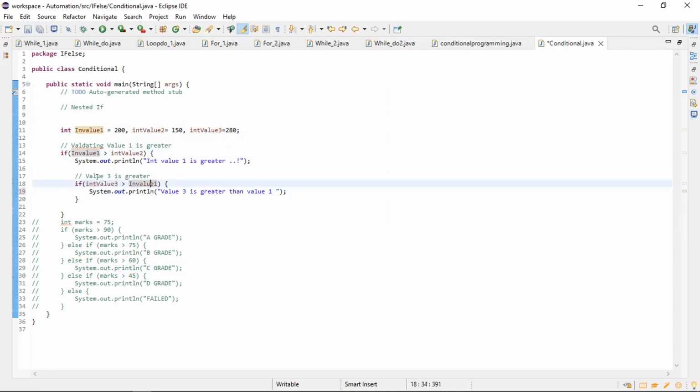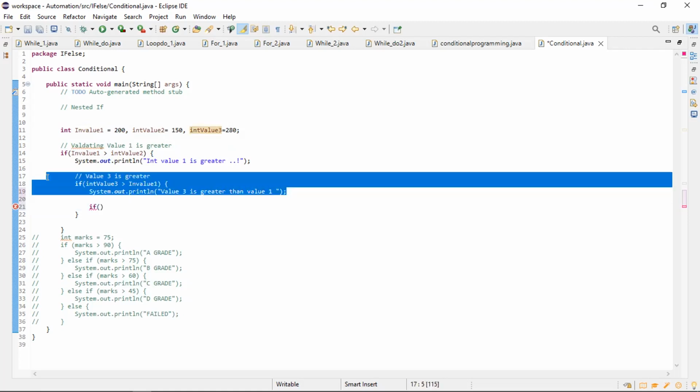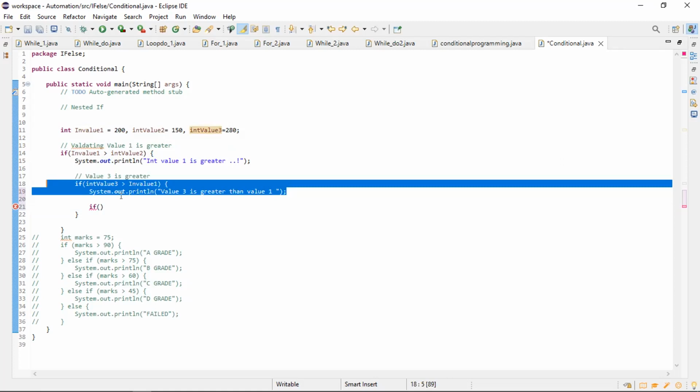So now you have written this one. And if you wanted, I can write another condition here, saying now if value 3... I'll do one thing. I can just directly copy it to save time.